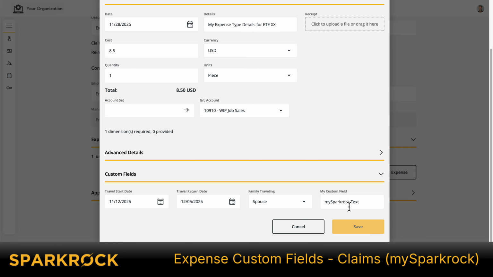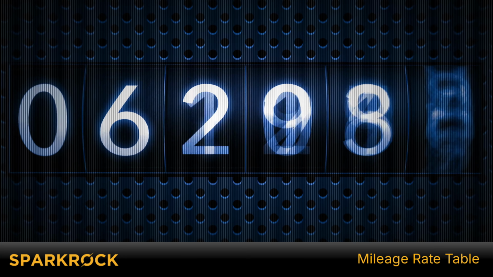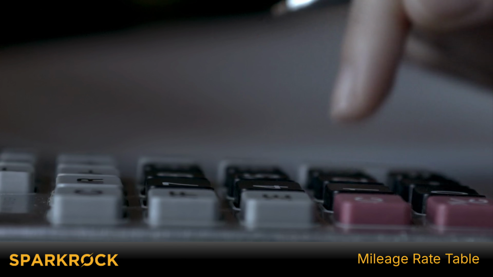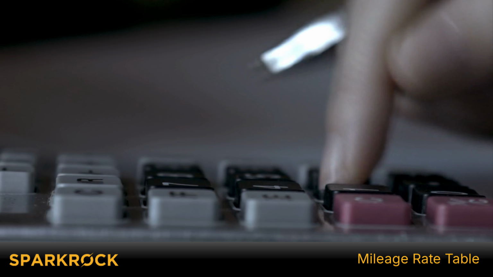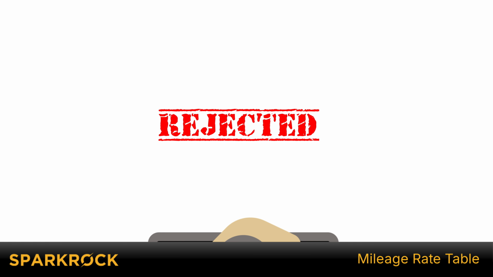Now let's take a look at the new mileage rate table functionality. Both Sparkrock Finance and mySparkrock support mileage expense claims, but historically users had to know and manually apply the right mileage rate at the time of submitting an expense claim. Since mileage rates can change and vary by scenario, this can cause errors, inconsistencies, and compliance issues.